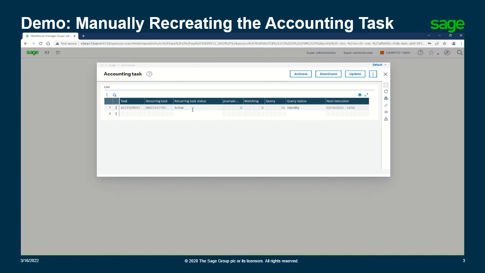So yes, this was a pretty straightforward demo regarding recreating the accounting task. I hope this is something that's useful that you can put in your troubleshooting tool bag in regards to the V12 accounting task. Yeah, I think it could be useful in many cases where you're having an issue with the accounting task that is folder specific and it's not actually executing any journal entries.